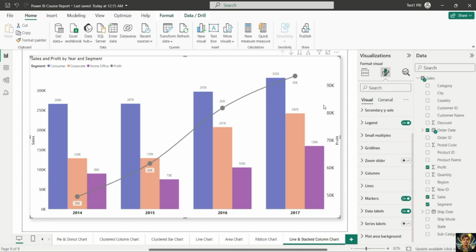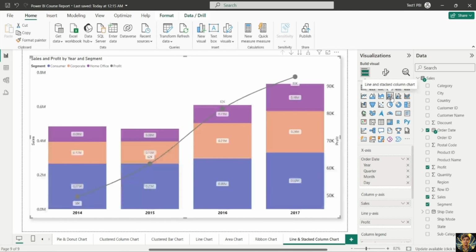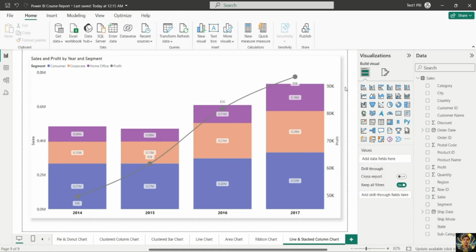So in the next video, we will create a line and clustered column chart from scratch only, right? So let's change this chart to line and stack column chart only. So having this chart selected, I'll again click on add data to your visual, and I will further change it back to a line and stack column chart. So this is one of the combined charts that we have discussed, and we are going to discuss the second combined chart in the next video.